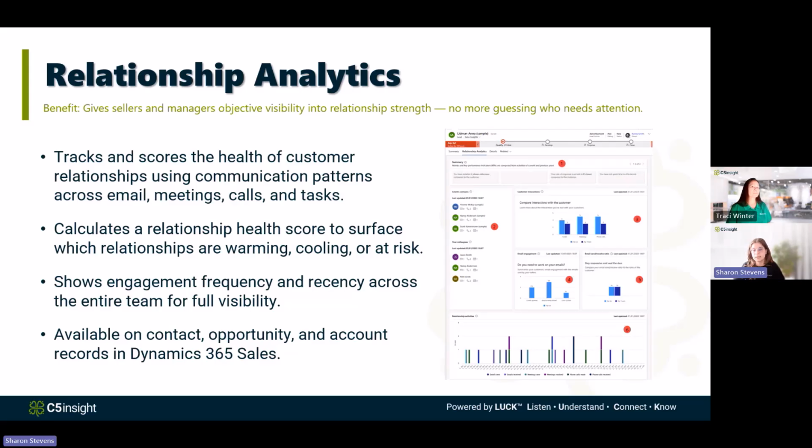So you can finally answer something like, who on my team has the strongest relationship at Acme? That's gold for account planning and for routing warm introductions. You'll find it on contact, opportunity, and account records. And the real value is objective visibility instead of a gut feel. And for managers, you can catch a relationship quietly going cold before it ever shows up as a lost deal.